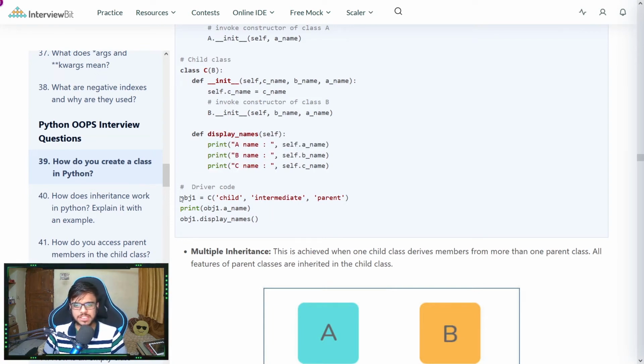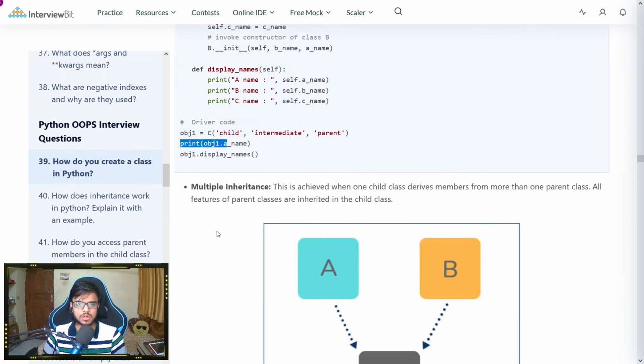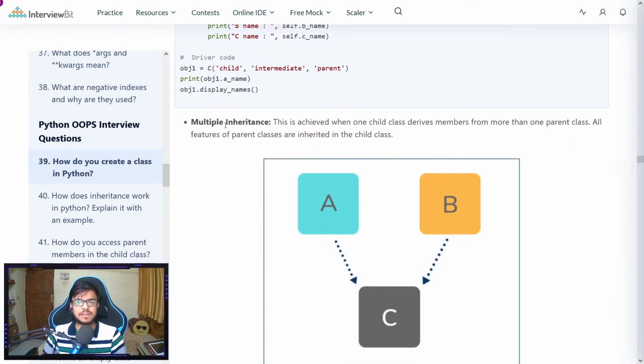Now for creating an object, it is very similar. Class name, arguments, and then creating an object, and for using we just use object name dot that particular variable or function. Third is what we have is multiple inheritance.